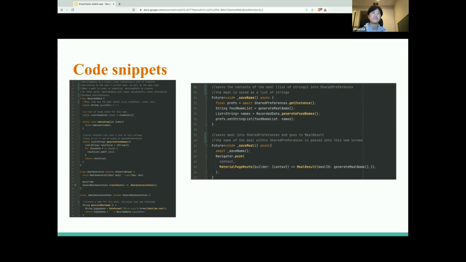And the save name variable saves the user's name along with other pieces of information they entered, the list of food names. And not shown in this figure is when the meal is saved from the save name function.